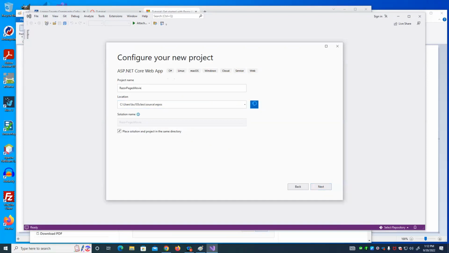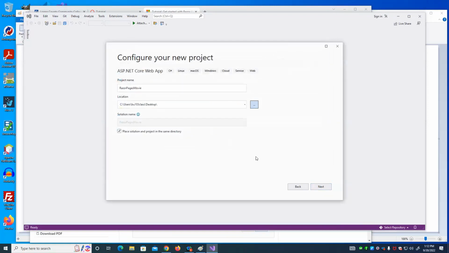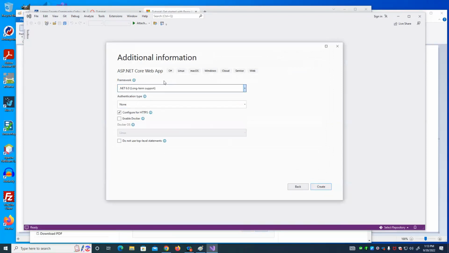We have a location that we can put it. I'm not going to put it there. I'm going to put it on the desktop. And we're going to place the solution in the same directory as we're placing our code. So I'll leave that checked. Click Next. Framework we're going to use is .NET 6.0. Authentication type is none. We're not going to require logging on for this application. We will cover how to do that later on. For now, we're not going to have any authentication. And we're ready. We can click Create.